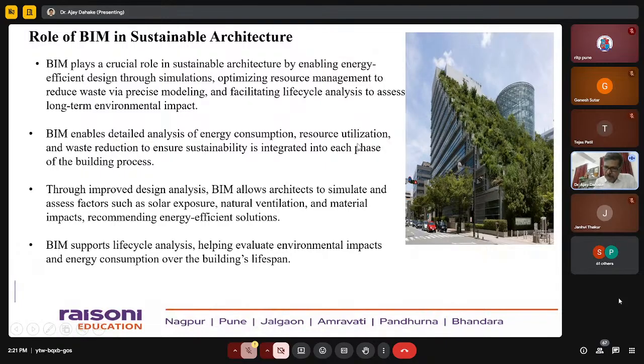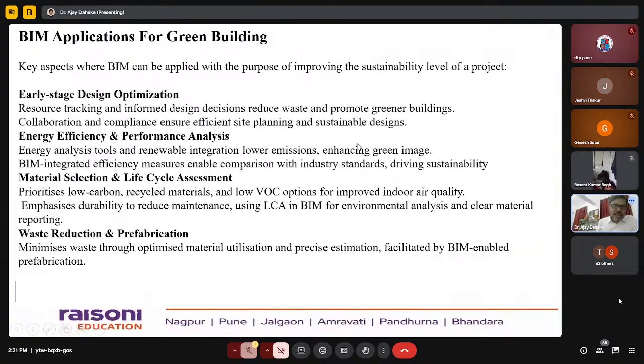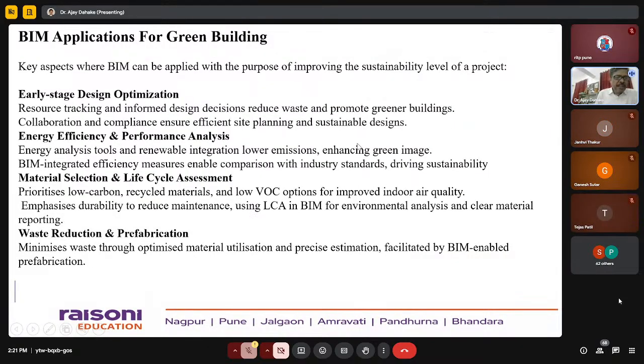Whatever the life of the building, generally we consider 50 years for an RCC structure, so it should give proper function throughout the lifespan of the building. BIM applications for green building.